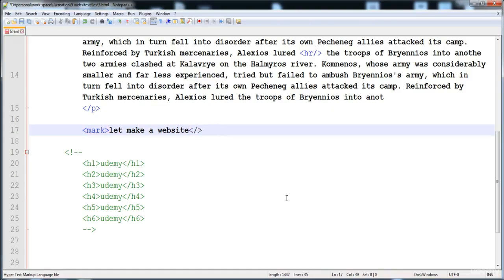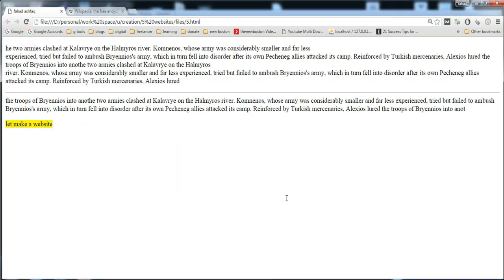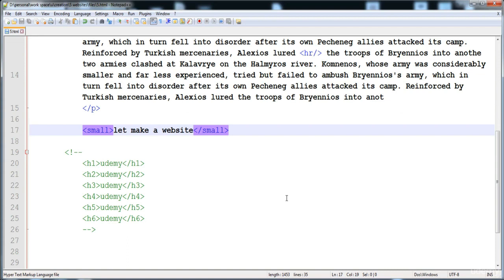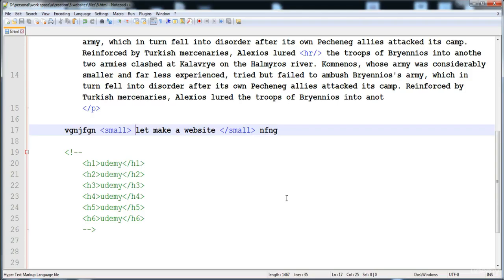And if we want to make the text small, we have to write small. Here is the small text. It has a smaller size as compared to this text. And now I'm gonna put some other text before and after it, so you can understand it clearly. Here is a space. And now let's execute it. So here you see that the text before and after is big, but the middle text is small.